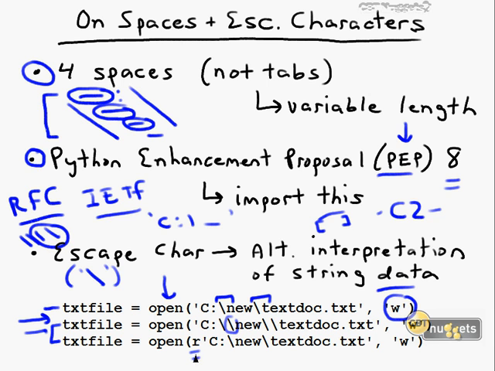A third way to do this is to use what are called raw strings, where you're essentially telling the Python interpreter everything between the quotes here, take it as a string literal. I don't care if it's an escape character or not. It's up to you on which way you consider to be more Pythonic.